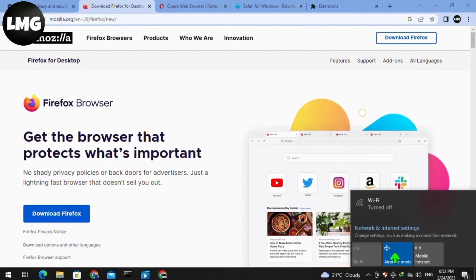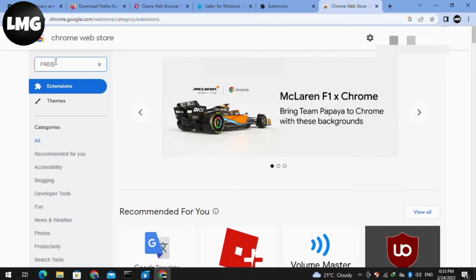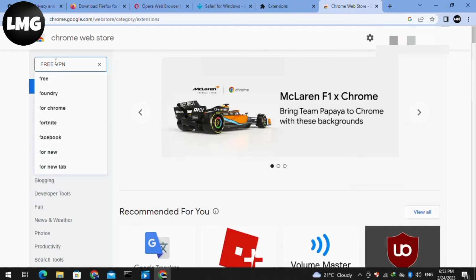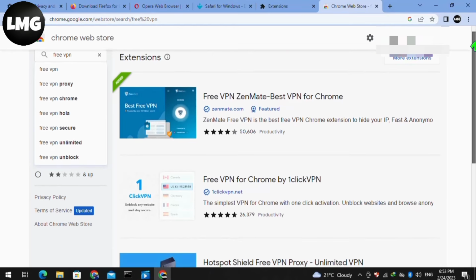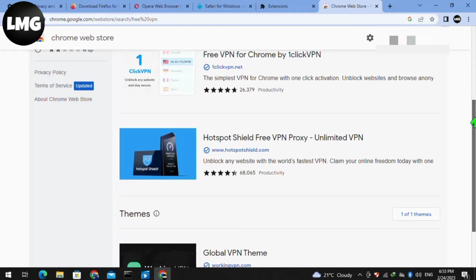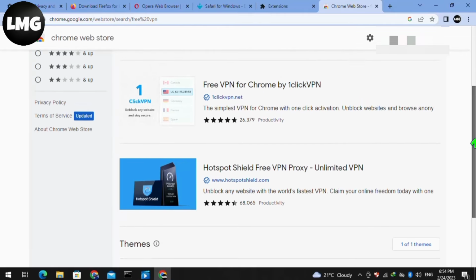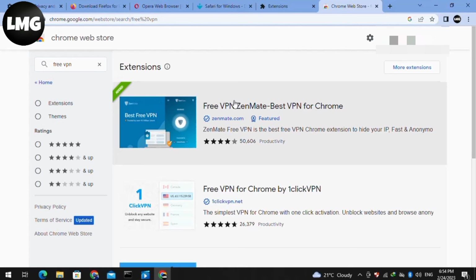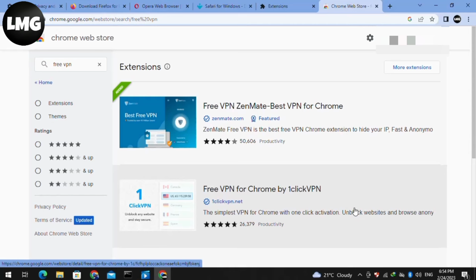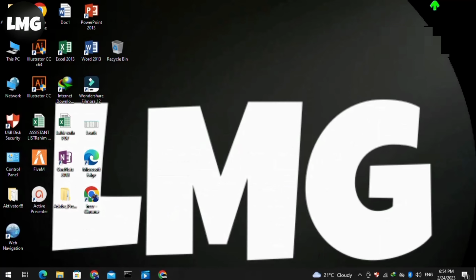Moving to the next method, open your Chrome Web Store and search for free VPNs. You will find a lot of different free VPNs here. Download one and add it to your Chrome extensions, and then connect it to your browser. Then restart 9anime. Doing so, your problem will be fixed.